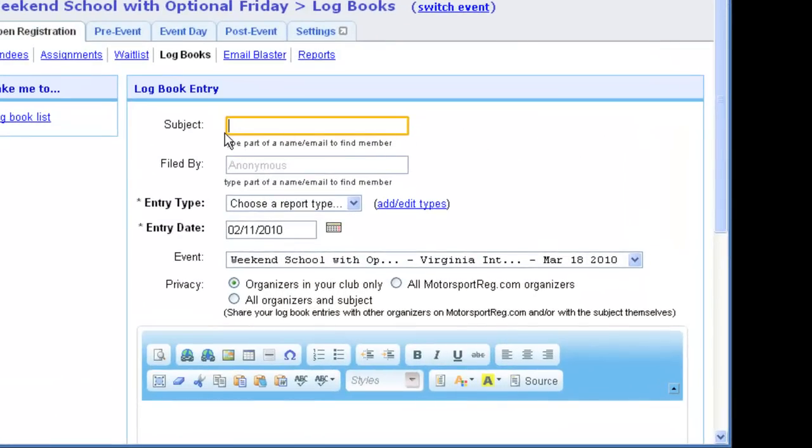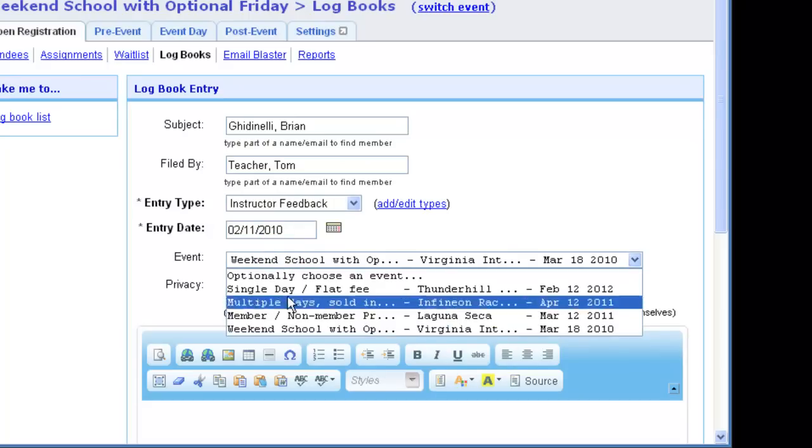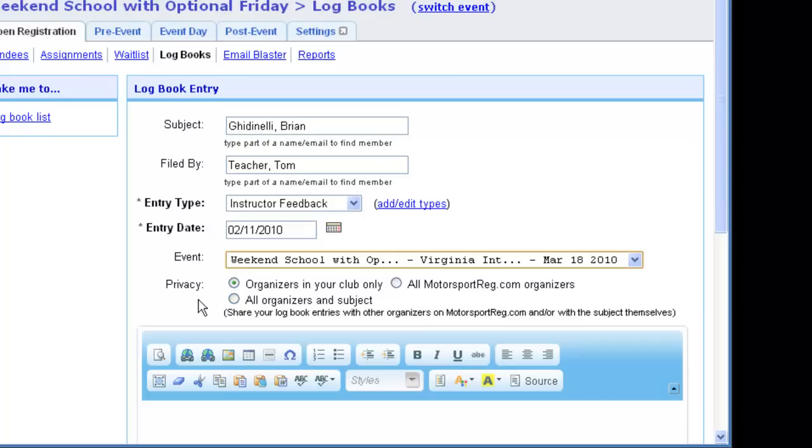Each logbook entry allows you to select a subject, which you simply type in a name, and who the feedback is being filed by. You can choose the entry type, which we configured during our club profile setup, a date, if it's related to a specific event, or if it's not. And then a key feature of the logbook system is that you can optionally restrict your feedback to your club only, or you can share it with all organizers who use Motorsport Reg. You can also share it with all organizers and the person it's about.